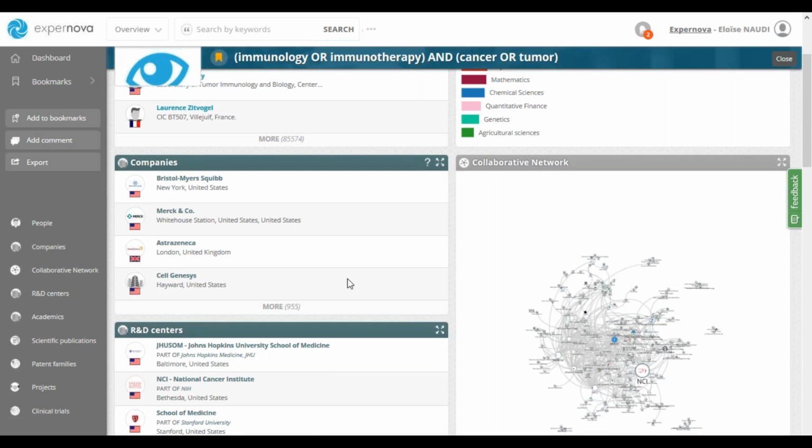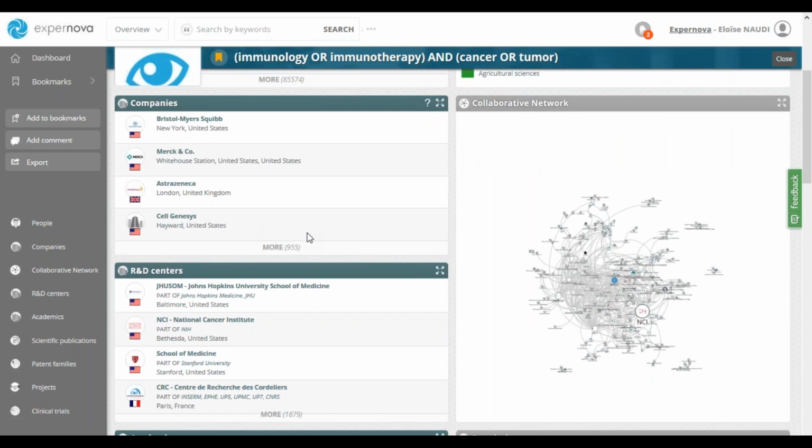So let's answer these questions by now identifying organizations working on immuno-oncology treatment. And for this, you have 3 blocks that list the companies, the R&D centers, and the academics.